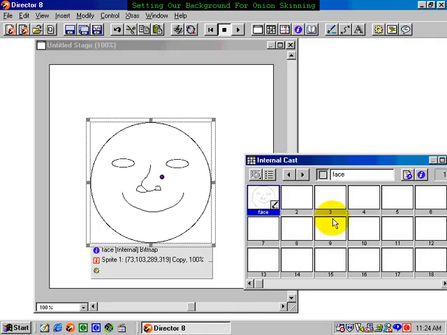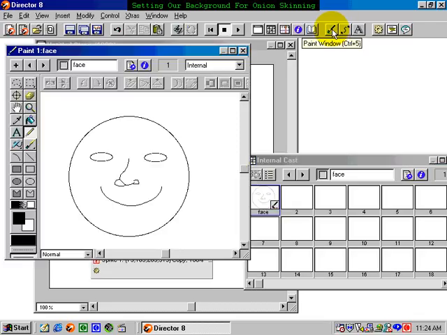Let's take a look at our face cast member by selecting it in the cast window and clicking the paint window button on the toolbar. This is equivalent to double-clicking on the bitmap cast member. Our face cast member appears in the paint window. Now I want to create another bitmap cast member of his hair, which I will place in the next sprite channel in the score so that it will appear on top of the face, sort of like Mr. Potato Head. We're going to stick his hair on there, sort of like you'd stick the nose onto a Mr. Potato Head. Now, this is where onion skinning comes in.